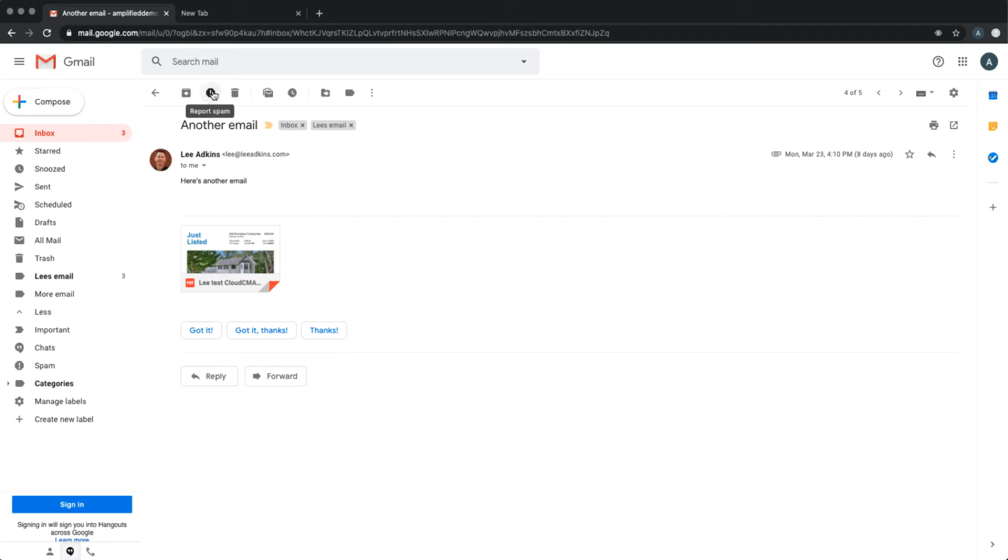You can report the message as spam, which will mark the sender as spam. You can delete the message, which will put it into the trash can, and it'll be permanently deleted after 30 days. If you need to mark the message unread, you do this here, and it'll just take you right back to the inbox with this message left as unread.